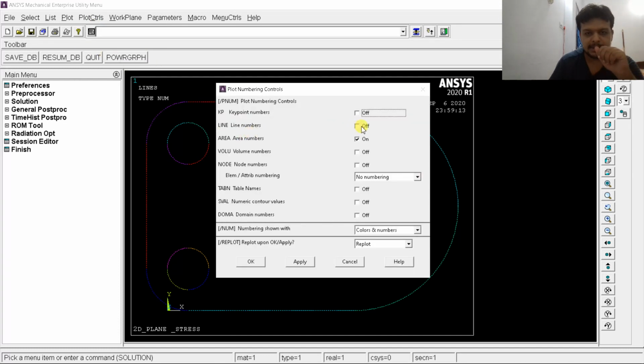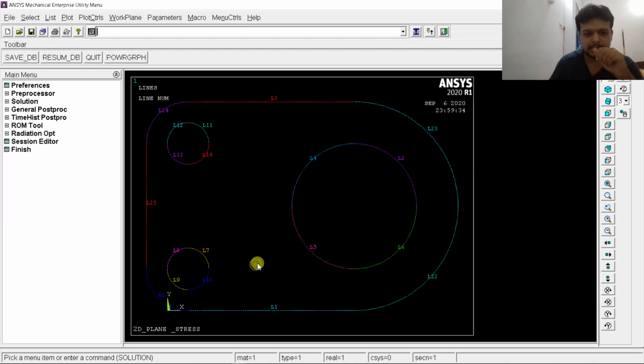Here just make it switch on line number. Okay, and just make it switch off to the area. Okay, now apply. Okay, see here everywhere line number has been given. So what I want to do is that at this position, these all lines and these all lines, I have to resist all types of degree of freedom, meaning all types of motion.